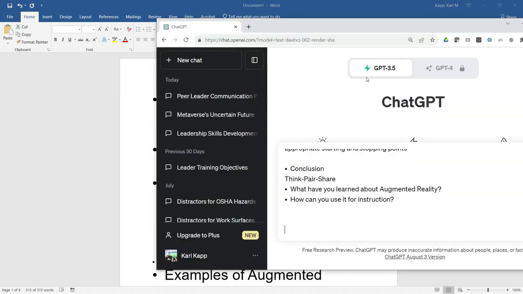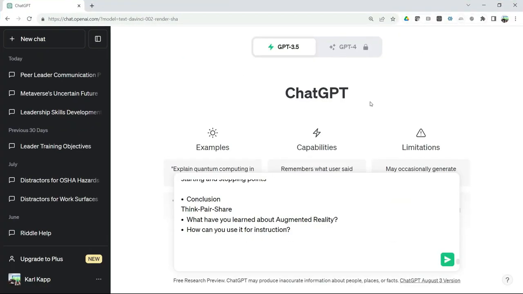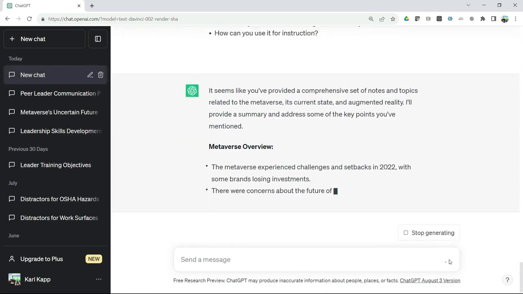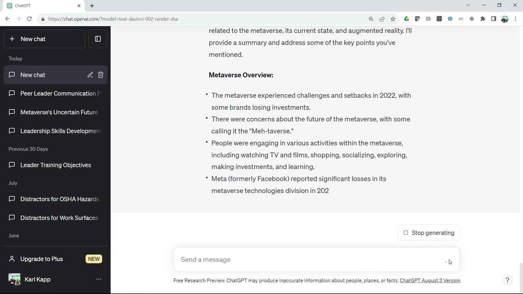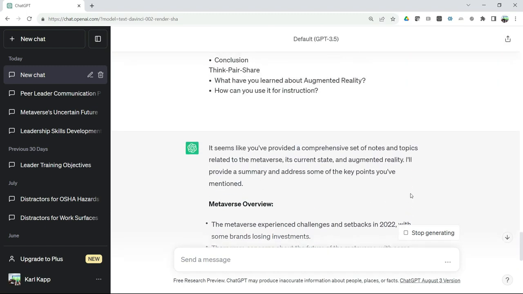And you could do this for all of the slide decks, any kind of information that you get. Then when you hit this particular symbol, send message, it's going to say, hey, wait a minute, I think you're trying to consolidate this stuff. And it says it right there. As we look, it says, it seems like you've provided a comprehensive set of notes and topics related to the metaverse, its current state, augmented reality. I'll provide a summary and address the key points that you've mentioned.